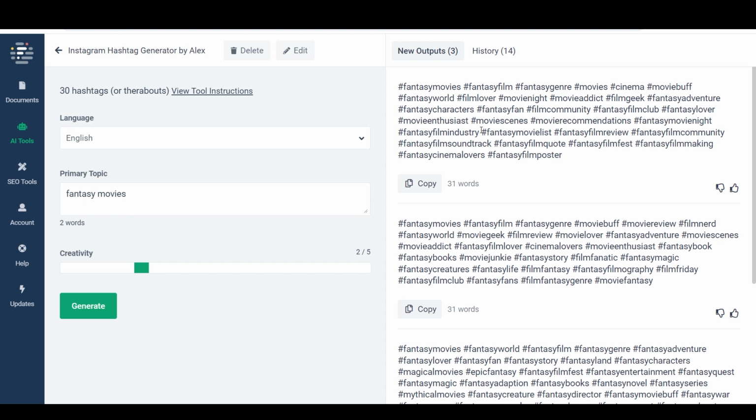If you're already in Frase, then you can find this template in the Community Templates tab. I'm going to share it right now.